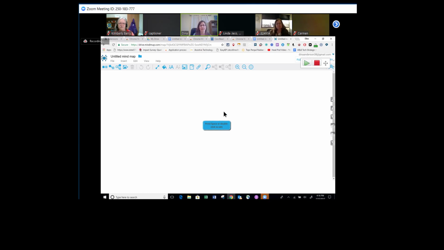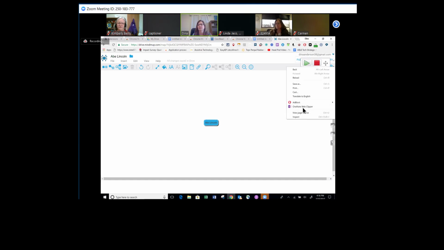Okay, I've got it up now. So this is a blank, untitled map. So to start, you either press space or double click the first little thing it gives you. It's called the root. It's where we start. So if I'm writing a paper on Abraham Lincoln, Abe, it's going to talk to me because I've got this open. Let's see if it can use.